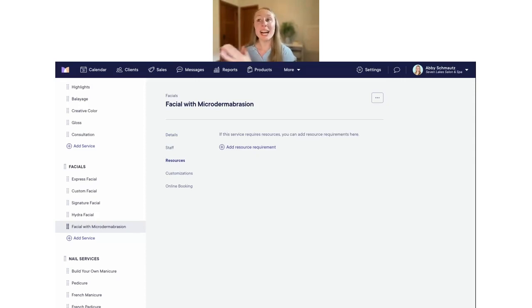But I'm now going to show you how to add them here in the services screen, because you need to make sure that they're tied together. You have to tie the corresponding service together with the resource that it needs, and you can do that right here. So what you need to do is just go to the resources tab, and we're going to just click on add resource requirement. So click here.